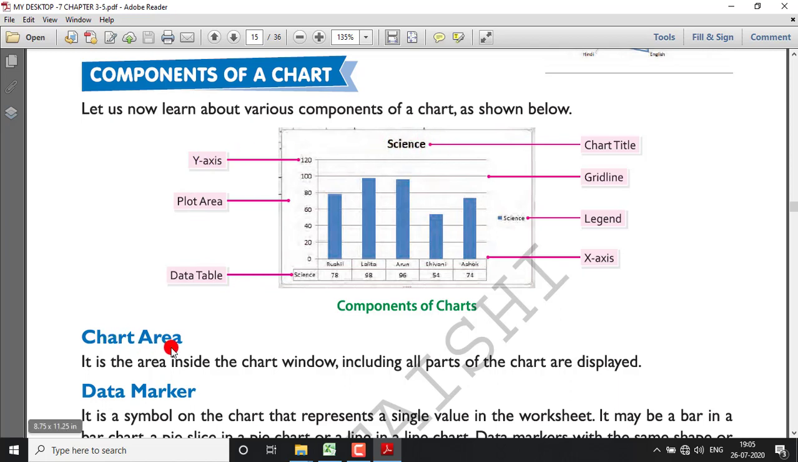First one is, what is the chart area? It is the area inside the chart window including all parts of the chart that are displayed. Okay. Second one is the data marker. Here data marker, this one. These are the data markers.